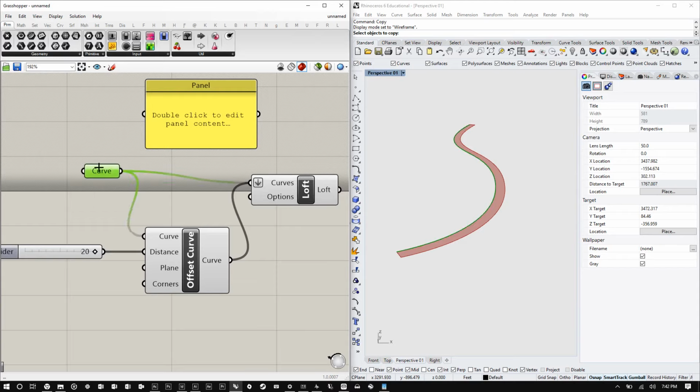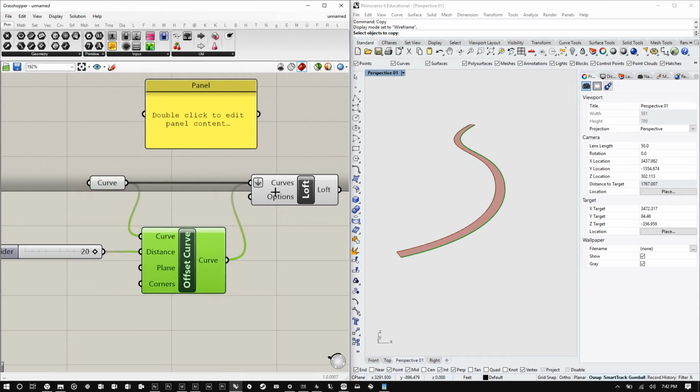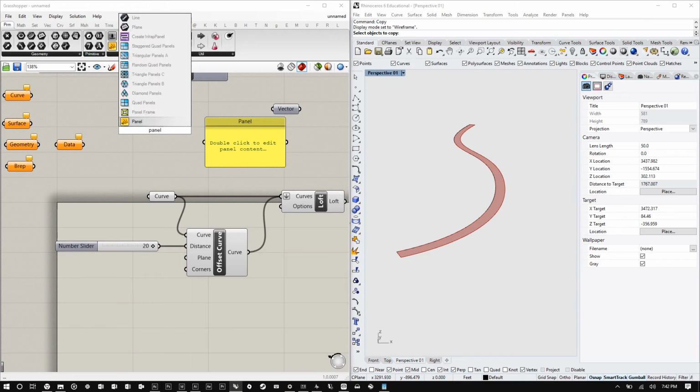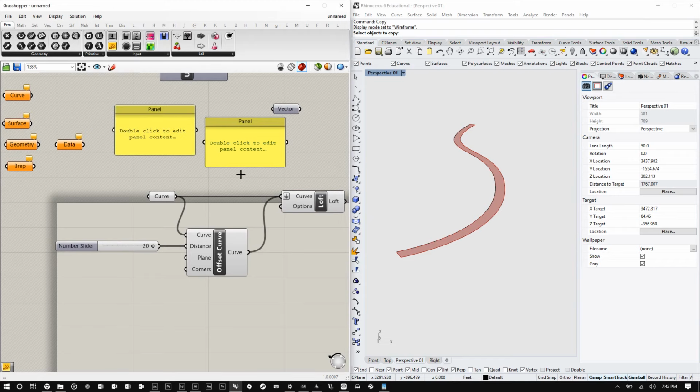So I've got 1 curve here in this component, and it's being run through here. And those are both getting plugged into here. So I want you to see what that looks like. So I've created a panel, and a panel is just a way for you to visualize what's inside a component. So if you want to know what's in there, use a panel component.